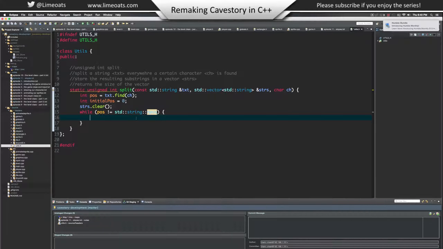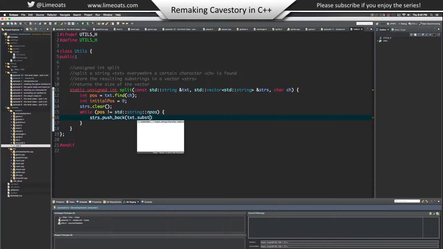So what I'm going to do is say our vector strs.push_back(txt.substr(initial_pos, pos - initial_pos + 1)). So the substring of our string, starting at initial pos. Right now, the very first time around, initial pos is 0, so it'll start at the beginning of the string, going up until pos minus initial pos plus 1. Okay? And that's how we know how far into the string to go from wherever initial pos was.